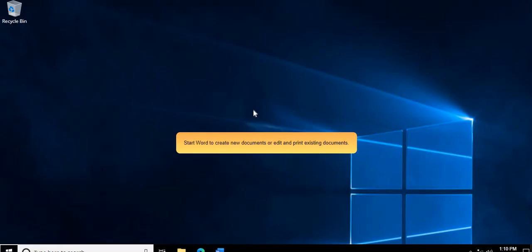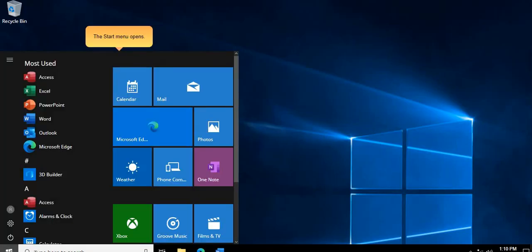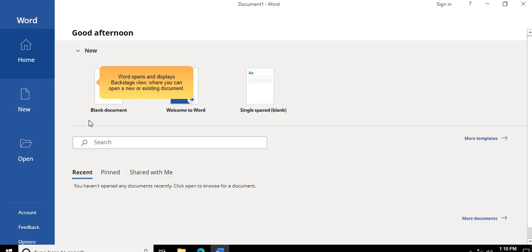Start Word to create new documents or edit and print existing documents. On the Windows taskbar, click the Start button. The Start menu opens. On the Start menu, click Word. Word opens and displays Backstage View, where you can open a new or existing document.